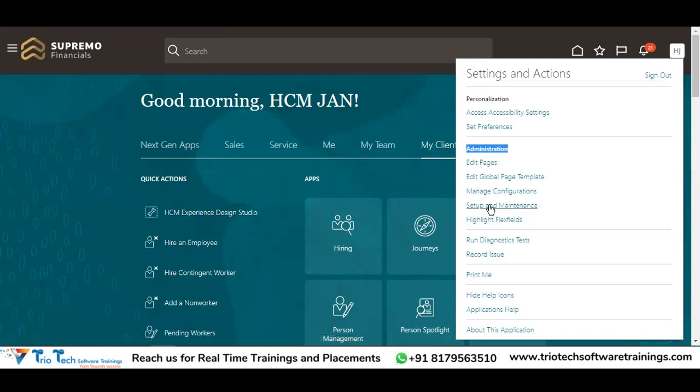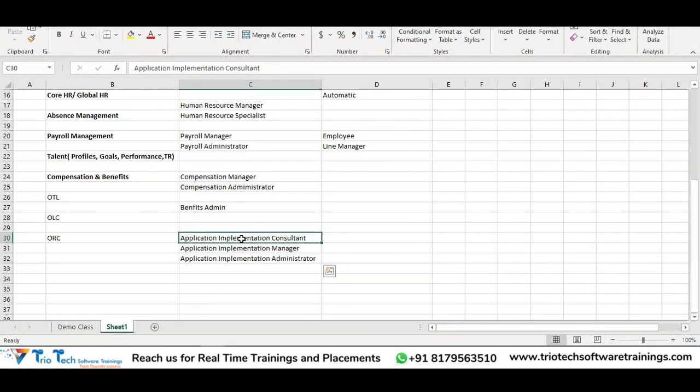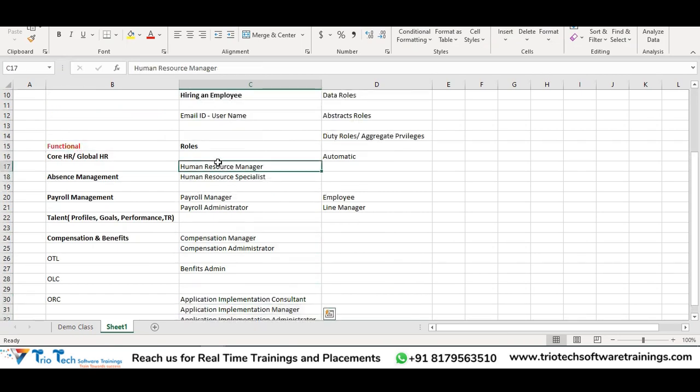In order to get access to this administration area, your user should be enrolled with these roles. These are implementation roles, team. So for all of our implementation user accounts, team, these roles are mandatorily added, and on top of that, all the module related roles also will be added, team.